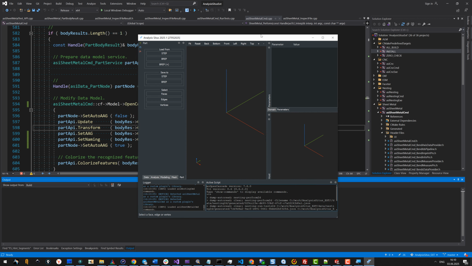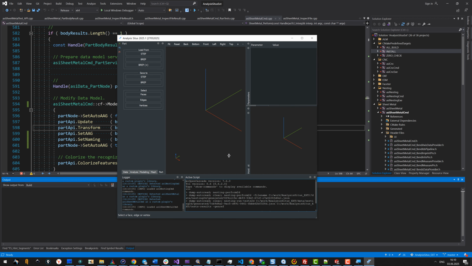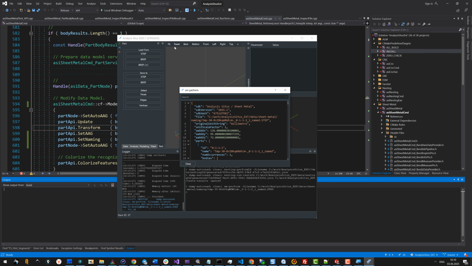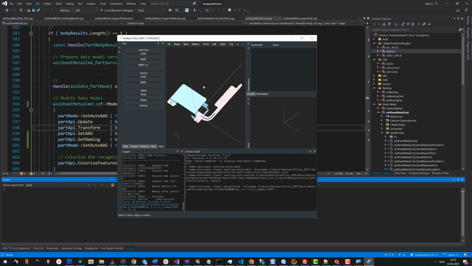Here I have Analysis Situs, which is a pretty independent software package. I have all the commercial plugins loaded. Sheet metal is also here. So what I can do now is run sheet metal feature recognition. First, let's do it with the default settings. And if I do it that way, then what I have is this part.